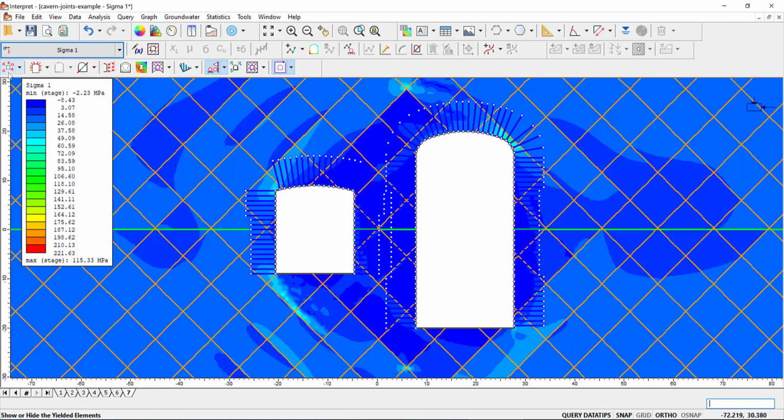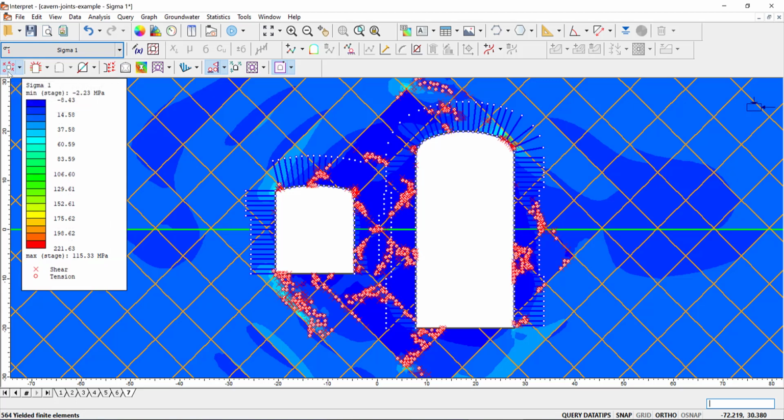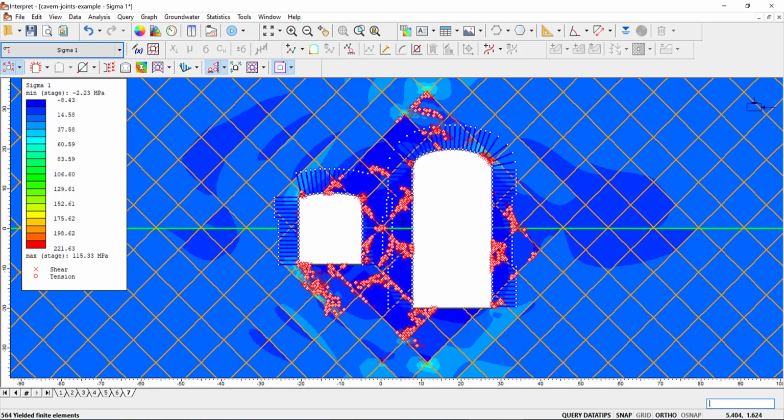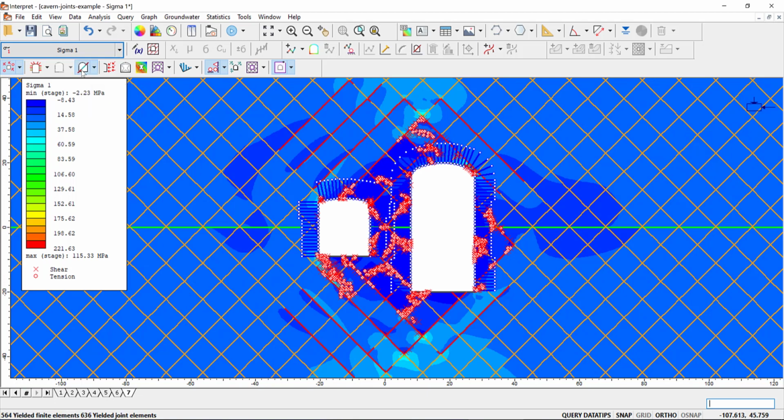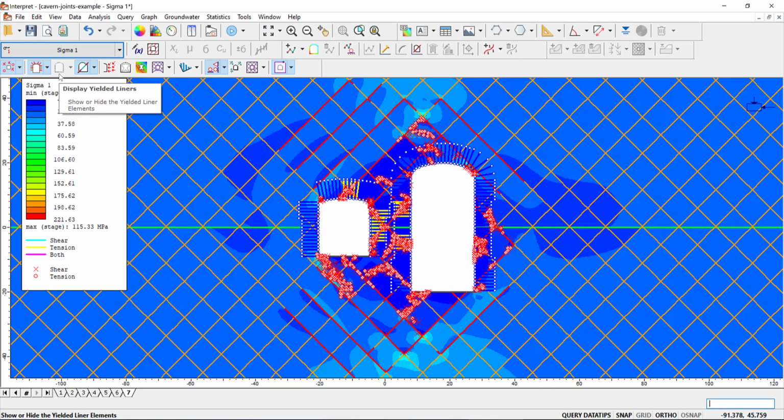I like to turn on first the display yielded elements. This displays shear and tensile failure of the mesh material itself. Maybe zoom out a bit so we can see the full extent of that failure. Next, we can display yielded joints. So the red lines show yielded joints, and you can see them concentrated around the excavation. And lastly, because we have ground support, in this case just bolts, we can display yielded bolt elements. If we also had a liner, you can display a yielded liner.